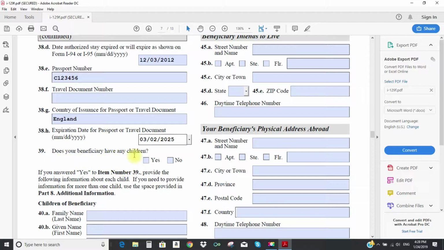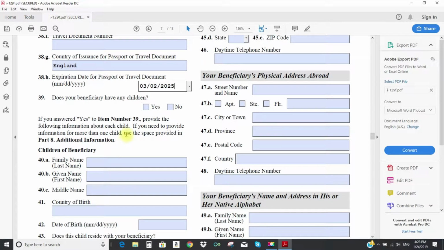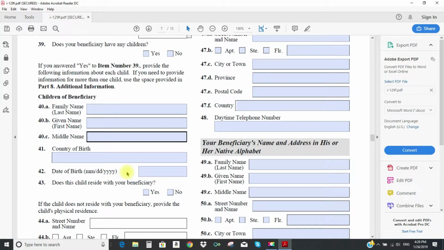And does the beneficiary have any children? If they do, you would say yes, and you would list the name and the country of birth of each child, the date of birth, and whether the child resides with the beneficiary. So let's say the beneficiary in this case does have a child. So you say, last name first.